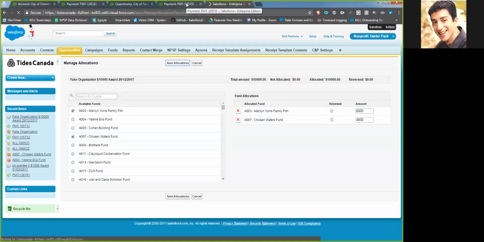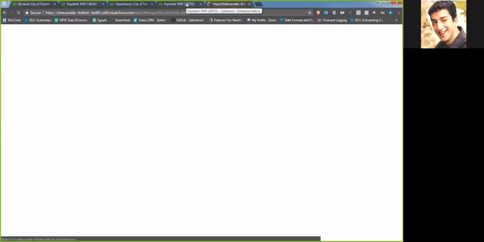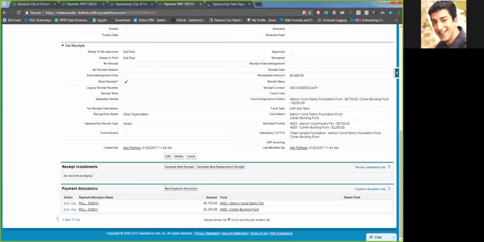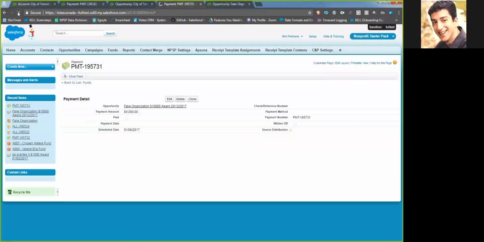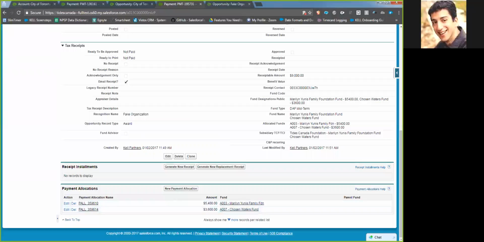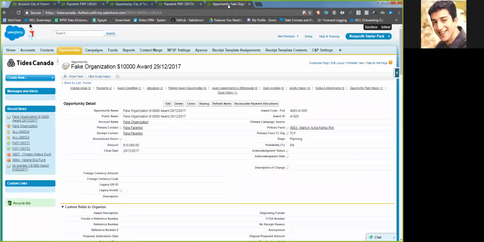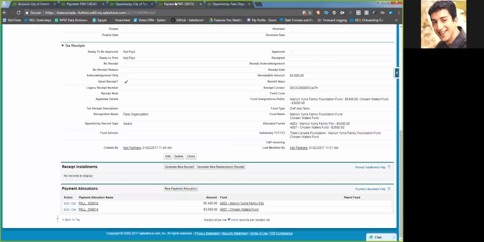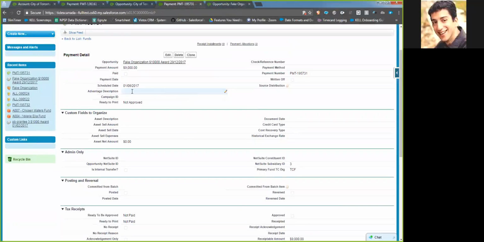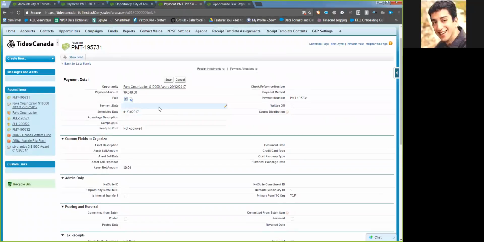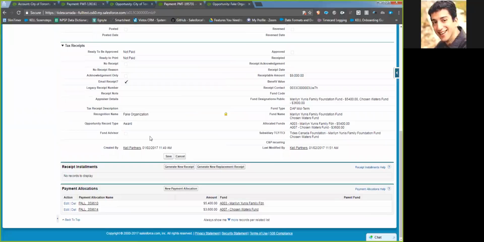If we go back to one of those payment records and scroll down to the bottom, and I refresh the page, we see that that new amount proportion and new funds are taken into account. These are going to stay in sync with what happens on the opportunity if the opportunity is changed. And that happens to the point of it being marked as paid. Once it's paid, those allocations are locked and set. If something changes on the opportunity, it will not update a paid payment's allocations.